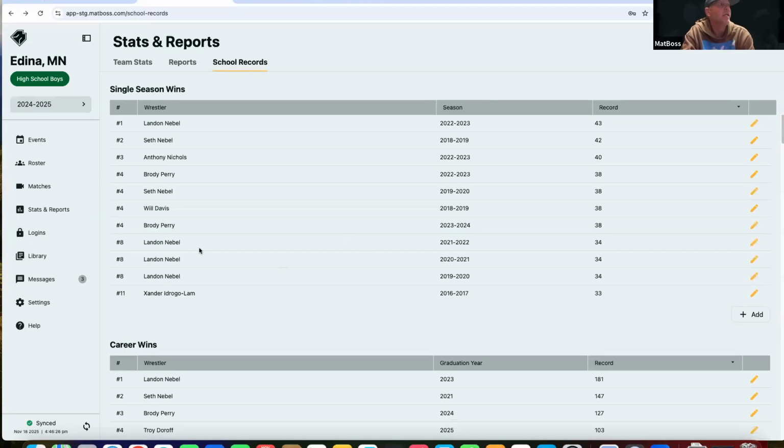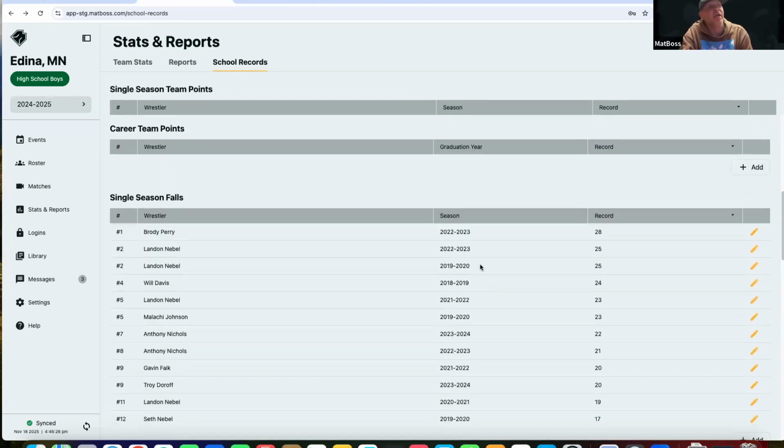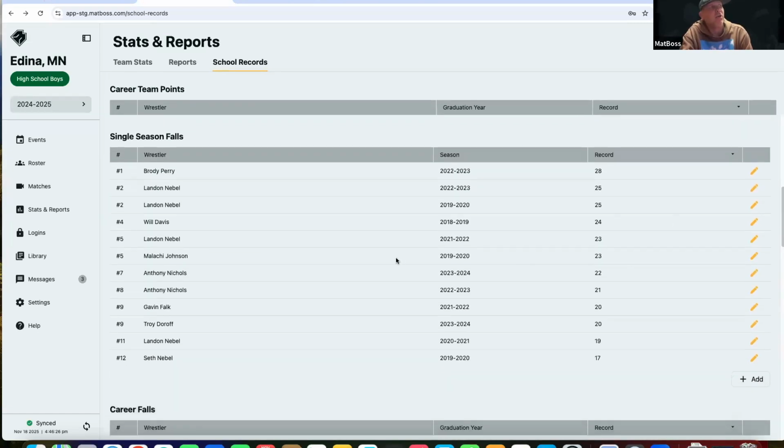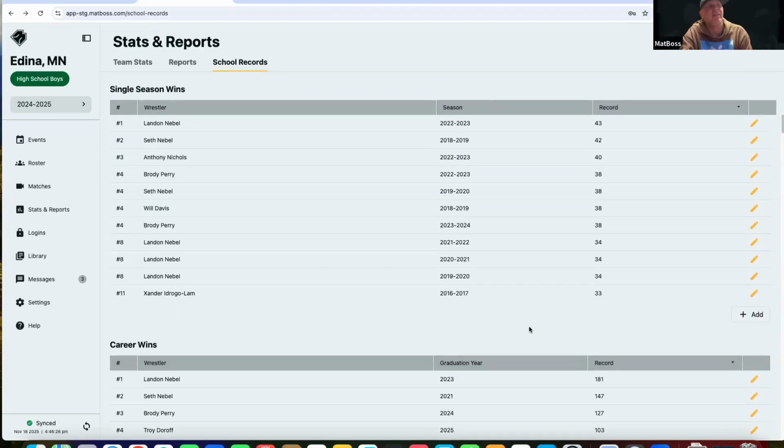I'm going to quickly hit on a couple things here. School records: this is a spot where you can add all your school records, including wrestlers from the 70s, 80s, 90s, whatever. All of this data is static right now and needs to be updated manually, but it's a good spot to add all your school records, track them, and know that they're stored and safe. Then you can always export that into a report, print it, and put it into your year-end program, etc.